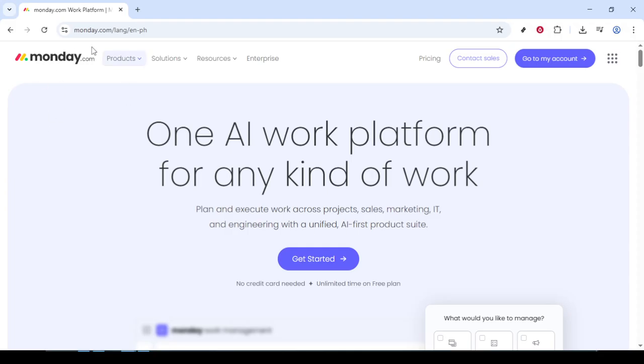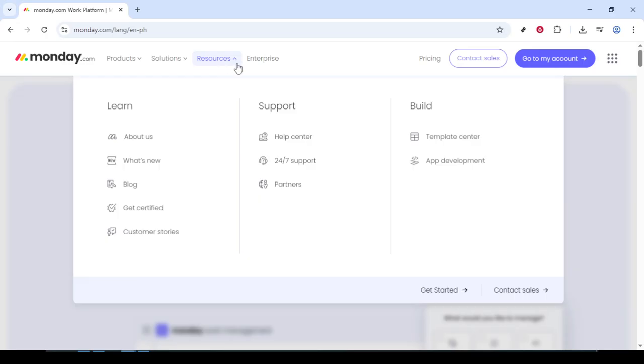Once you're on the website, you'll see that it's designed to be both functional and visually appealing, making it easy to navigate through the plethora of resources available. Now, take a look at the top of the home page or menu bar to find the Resources option. Clicking on this will open up a new set of options, and from these, you'll want to select Help Center.